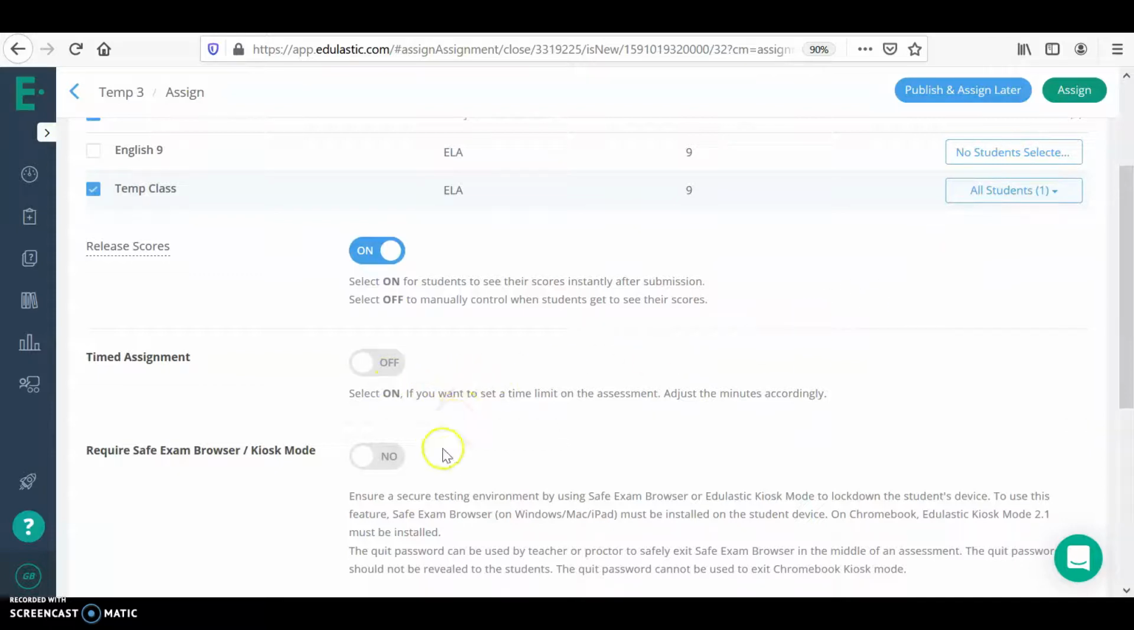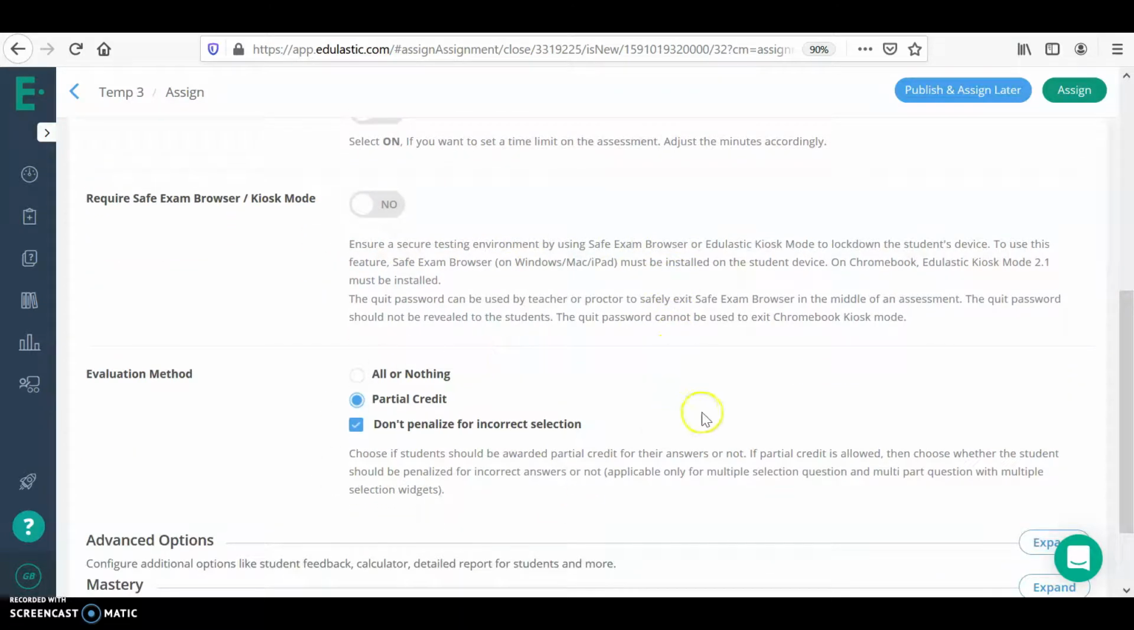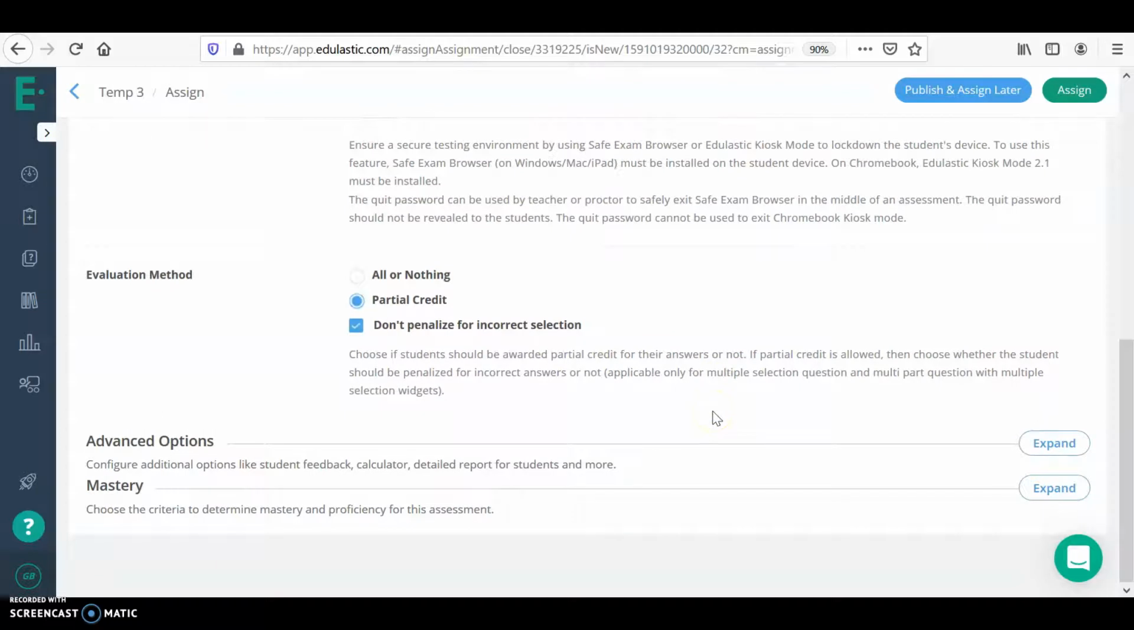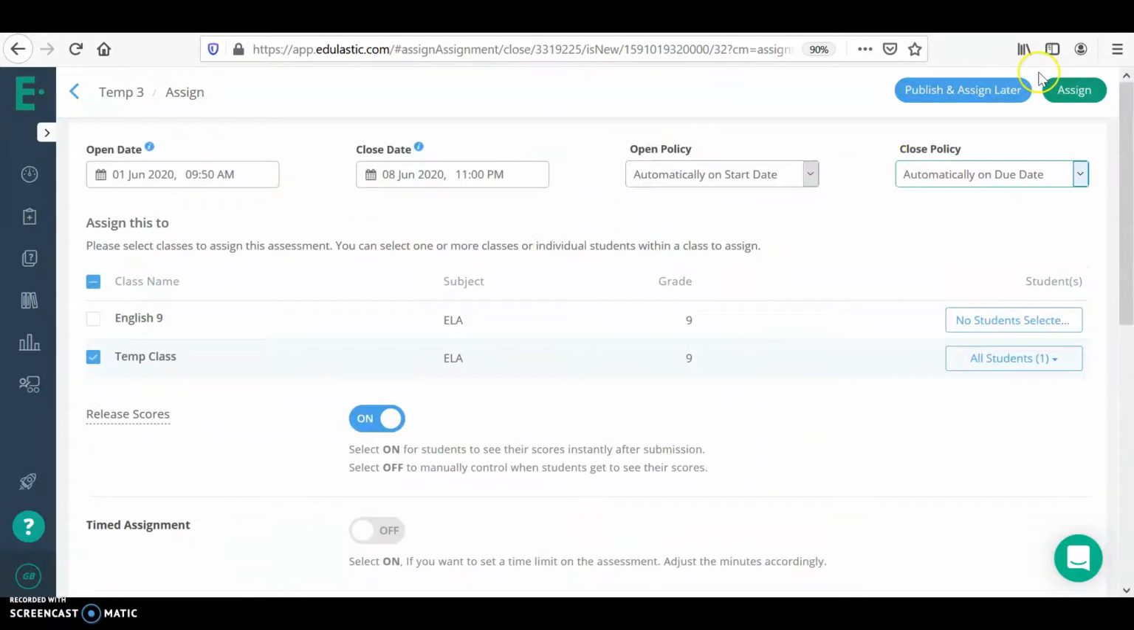I can make it timed. Some of these are paid features. The safe exam is paid. Partial credit if it's a multiple answer question. And then I can hit assign.